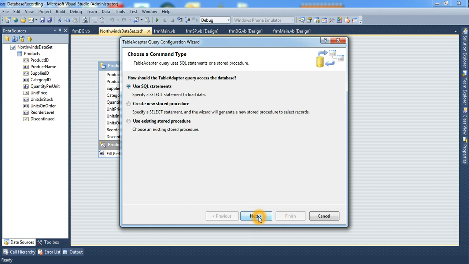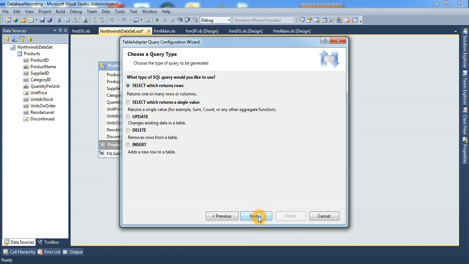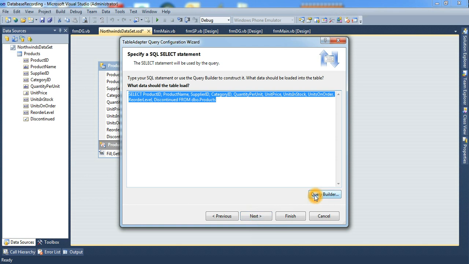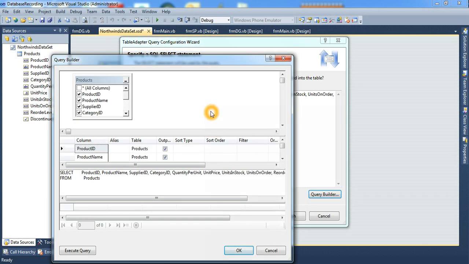So we're going to select statement. We're going to select which rows to return. And then we're going to go to the query builder. Query builder, as I said before, is very much like the Access query information. But what I wanted to do this time is sort in ascending order, and that's going to be our first field. And then I wanted to sort in ascending order on product name.